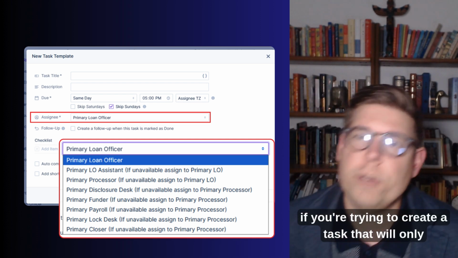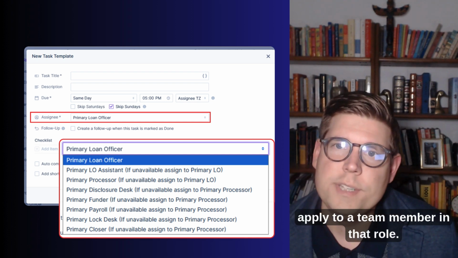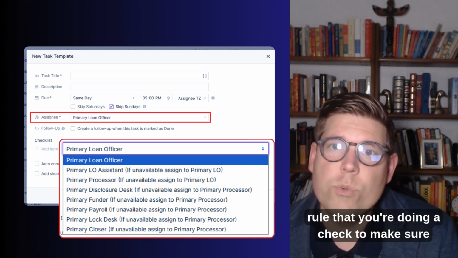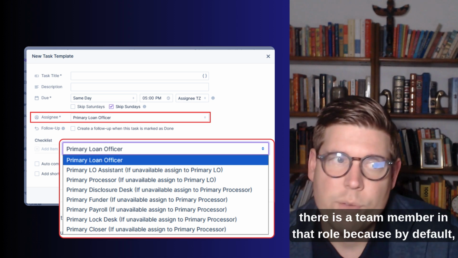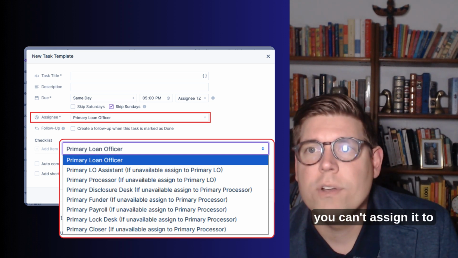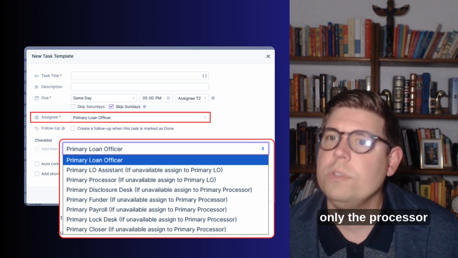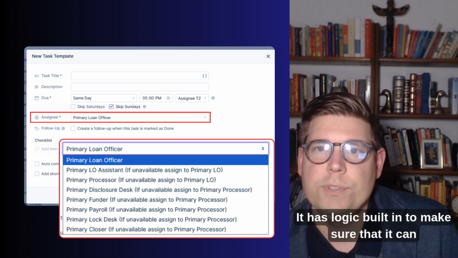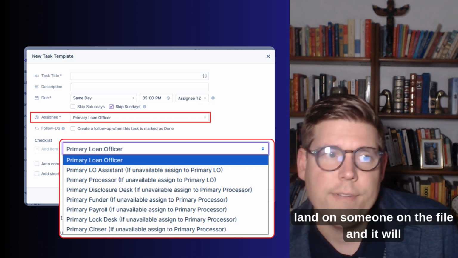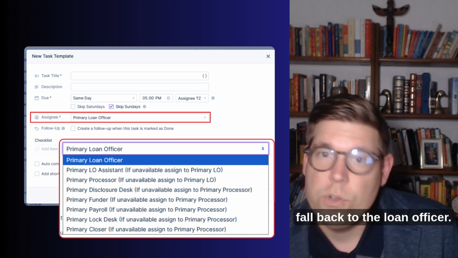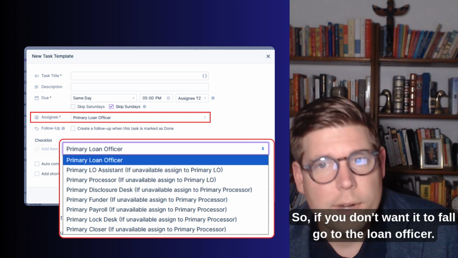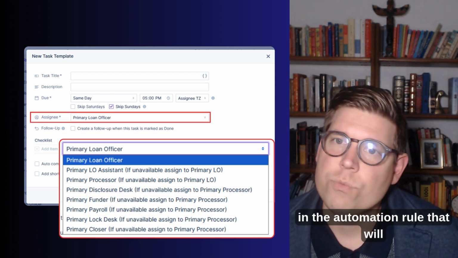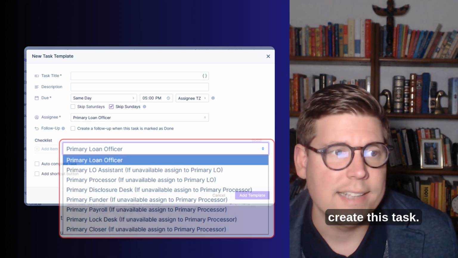So if you are trying to create a task that will only apply to a team member in that role, you need to make sure when you're building your automation rule that you are doing a check to make sure there is a team member in that role. Because by default, you can't assign it to only the processor or only the loan officer assistant. It has logic built in to make sure that it can land on someone on the file and it will fall back to the loan officer. So if you don't want it to go to the loan officer, you have to account for that in your trigger criteria in the automation rule that will create this task.